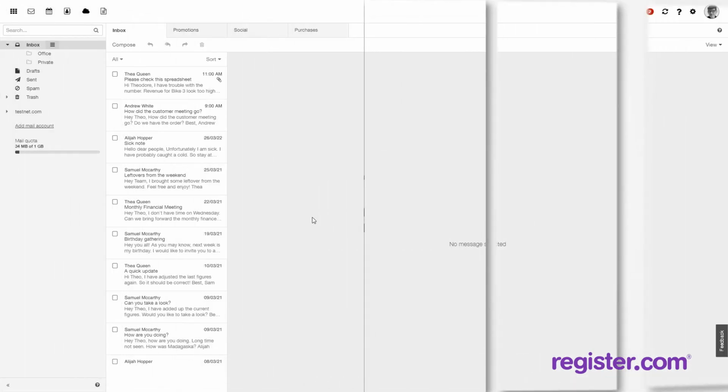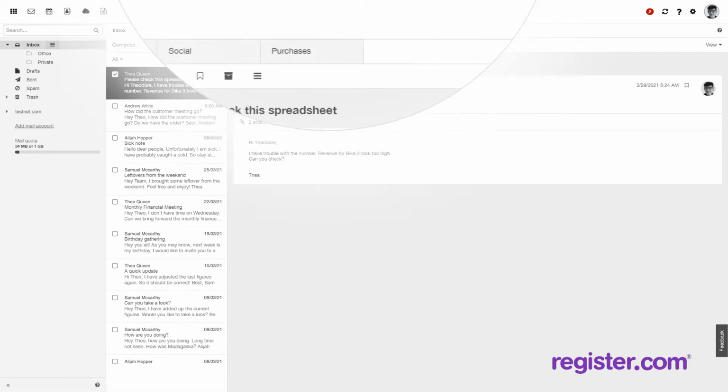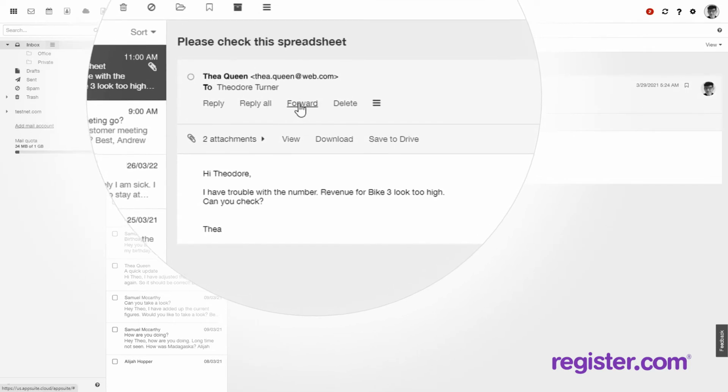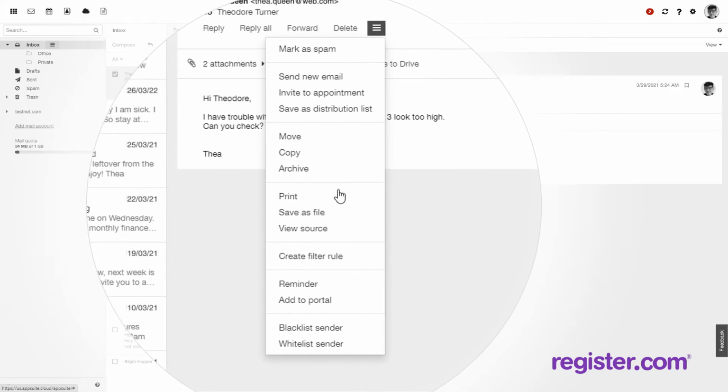Here's a quick overview of how to use Mail. You'll see a list of your emails on the left. When you select an email, the email preview displays on the right. You can reply to or forward the email by clicking here or here. And if you click here, you'll find many additional options like archive and print.